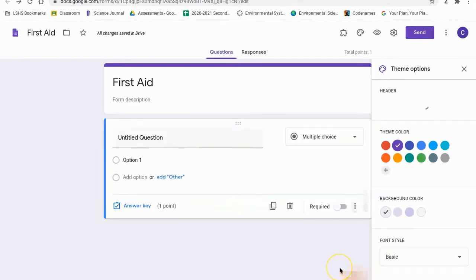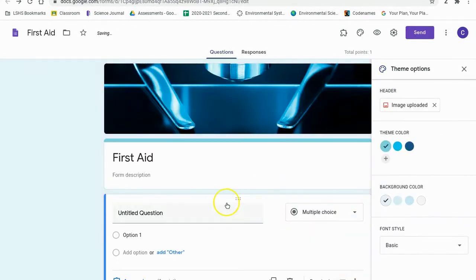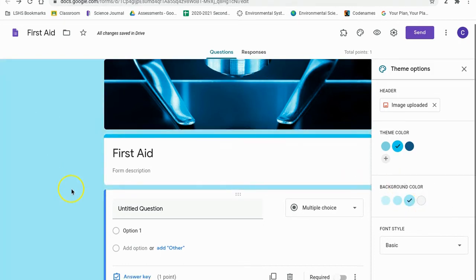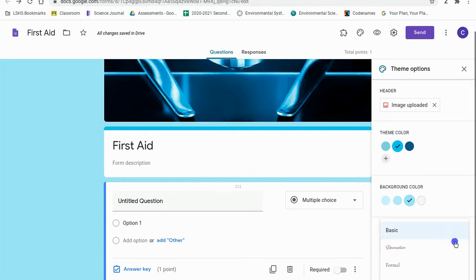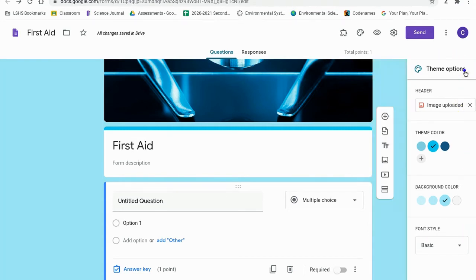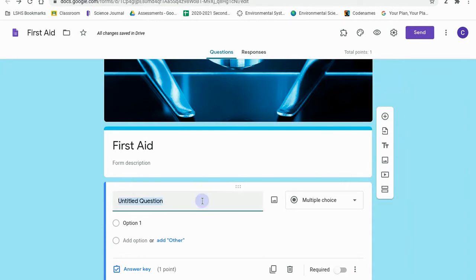And I'm going to select it, and now I can change the background color. So I can choose the theme color. I'm going to go with this medium blue here, and then change the background color to an even darker blue. Here we go. And then you can change the font style to formal, playful, decorative. I'm going to stick with basic. So now we're done with theme options, and I'm going to start with my questions.